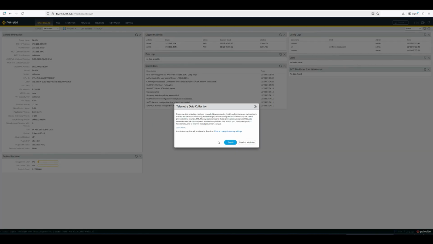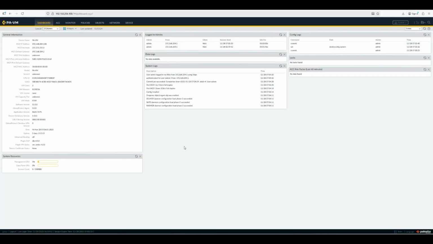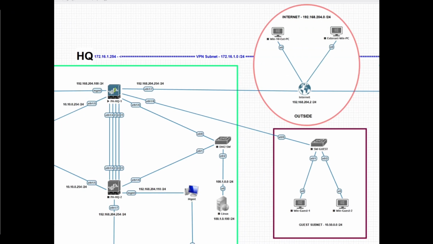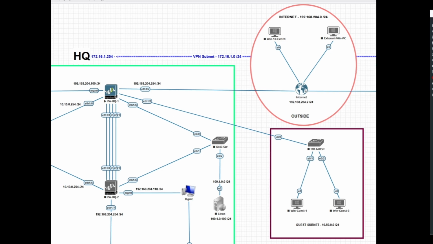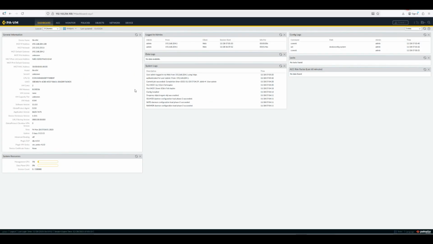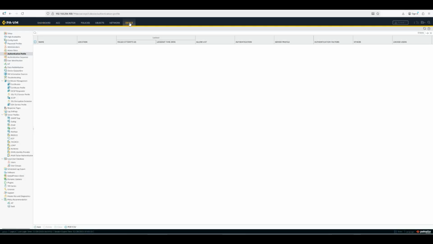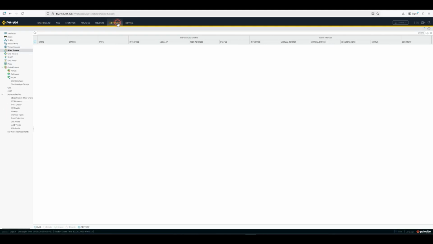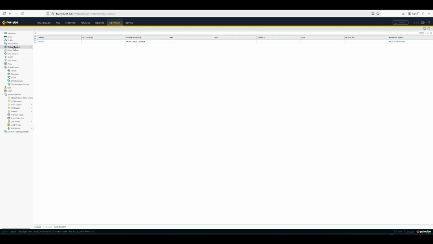So here the management IP has been set. The next step, we are going to allow this PAH1 to connect to the internet so that it can ping any IP on the internet. So you go to Network. We are going to set the static route.